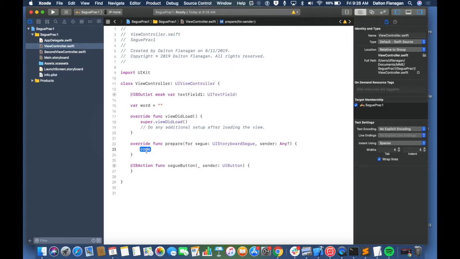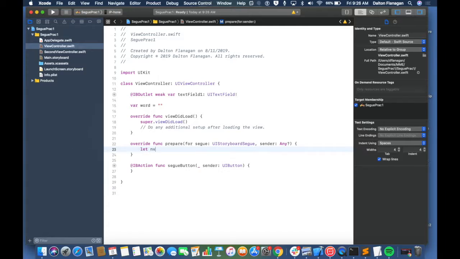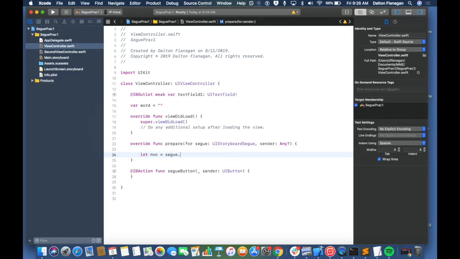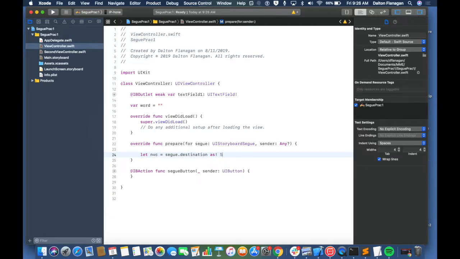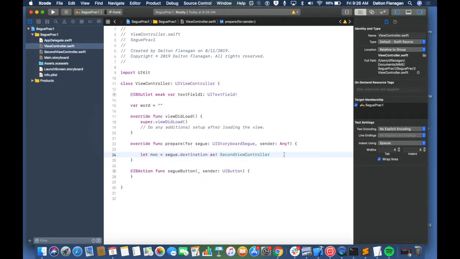And in this function right here, I'm going to pass the information from one segue to the other. So I'm going to say let nvc, nvc standing for next view controller, and I'm going to have it equal to segue.destination as SecondViewController. Make sure I'm using SecondViewController because that's what I called my second view controller. Make sure you're using the correct name there.